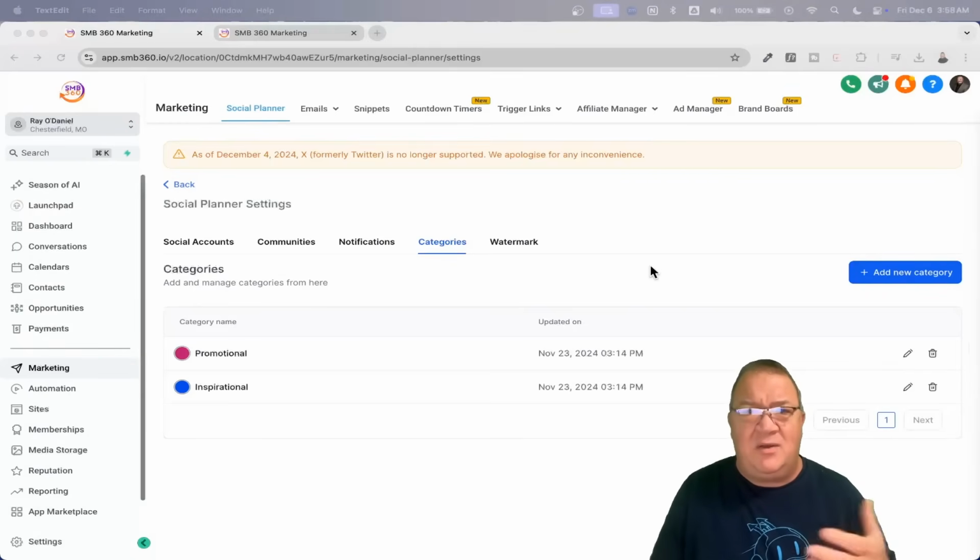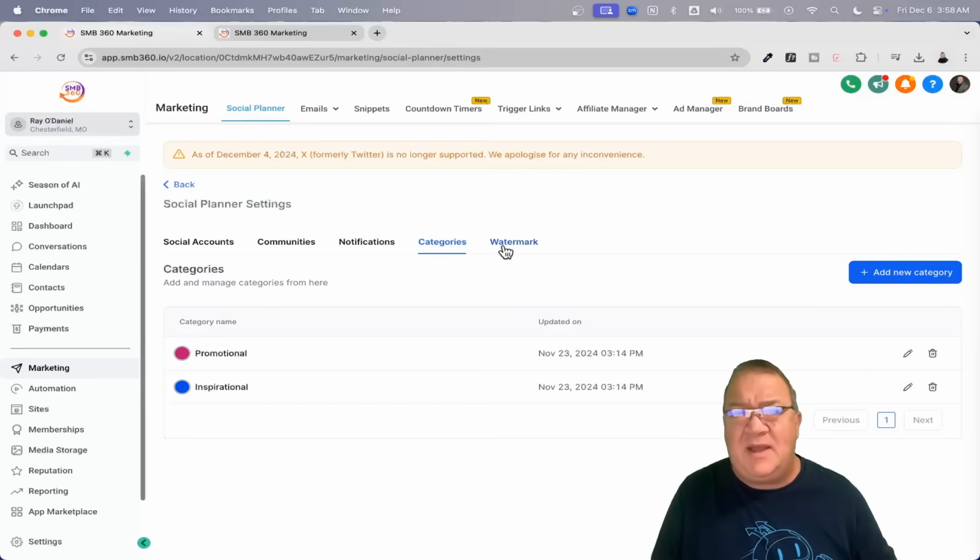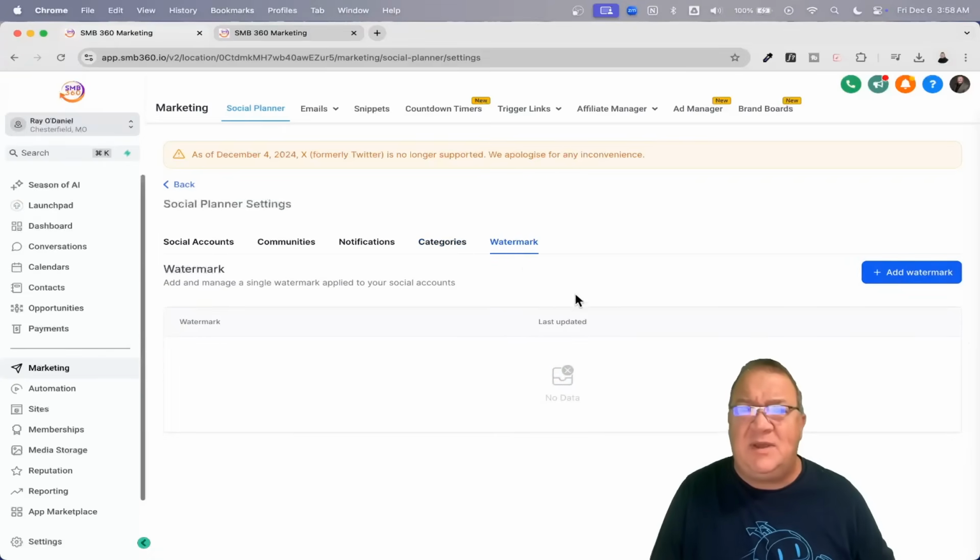What is it used for? Or how can we use it? So the other thing I want to sit back and do is look at this watermark here. That's the last thing that we could possibly configure.